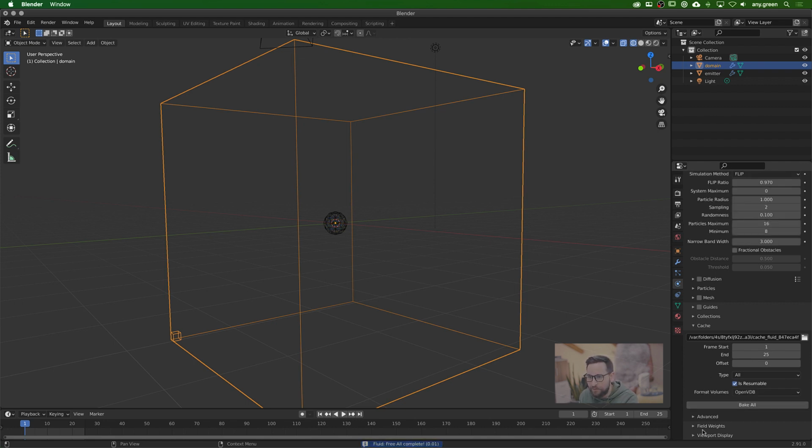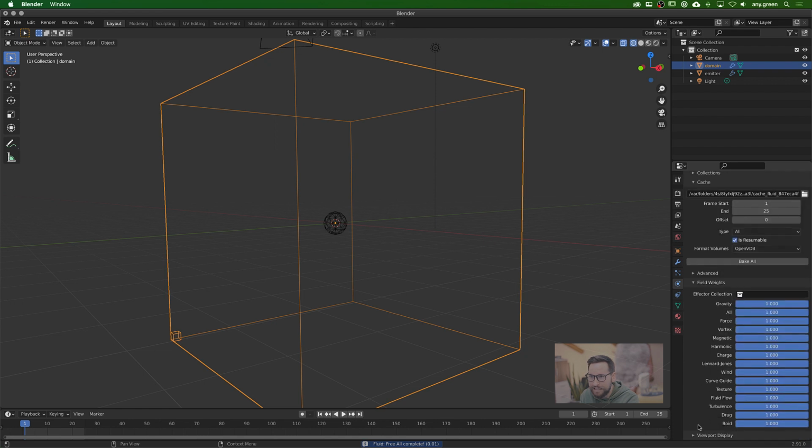Then we scroll all the way down, go to the field weights, and here we can tell it to disable our gravity. When we then bake all again, we can see how nothing is happening because it's just staying in one place. So far, so good.